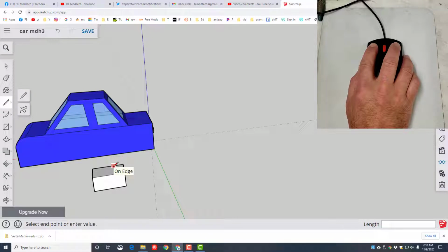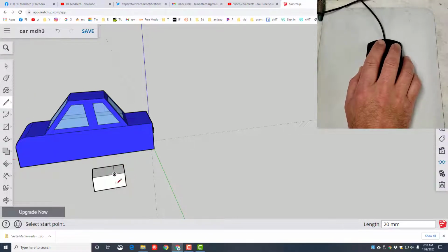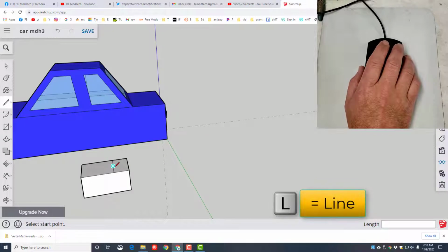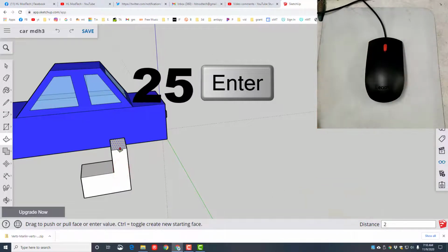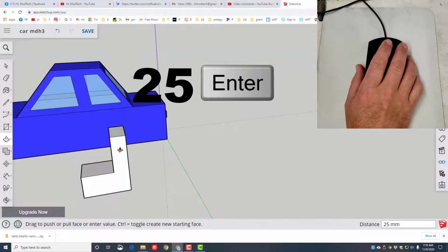Near the back, I want you to find a spot for the top of the seat. Draw a line across it. Once again, you can press L to hit the line tool. P is for push-pull, and we're going to push-pull 25 high for that.